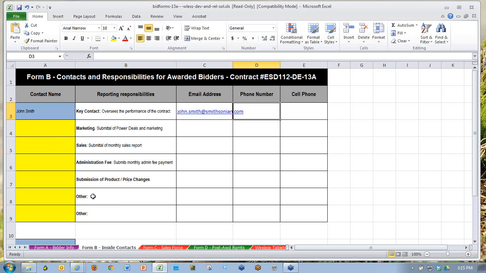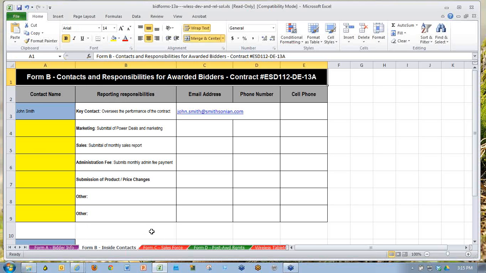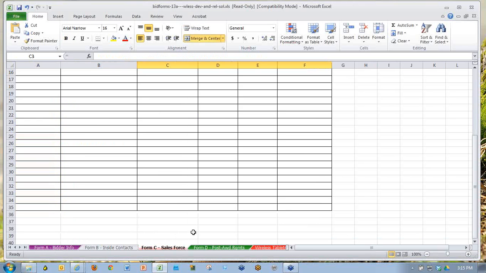And if there are other people that you need her to know about that are going to be involved in this contract, if you're an awarded bidder, please provide Bunny with their names and their contact information as well. All right? So there's not too much to say about that. Again, that's Form B, and it's labeled at the top, and it's labeled on the Form B tab at the bottom. Let's go on to Form C.